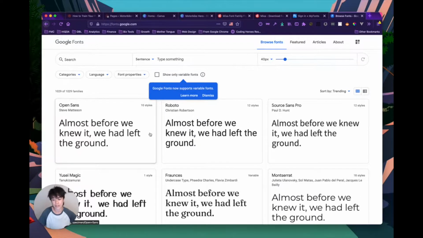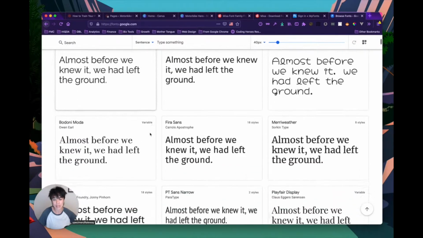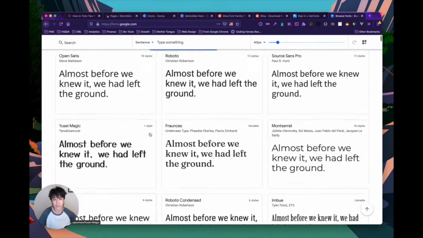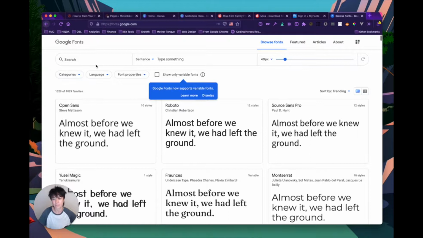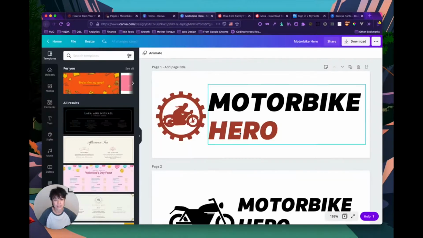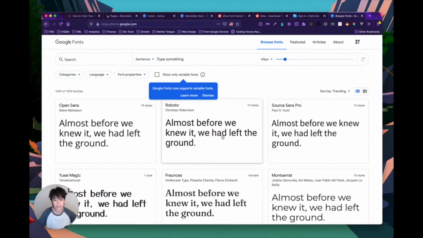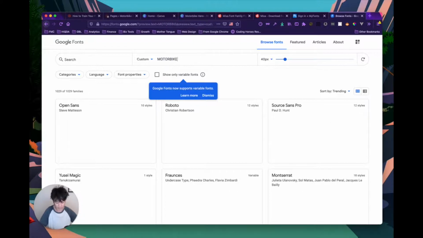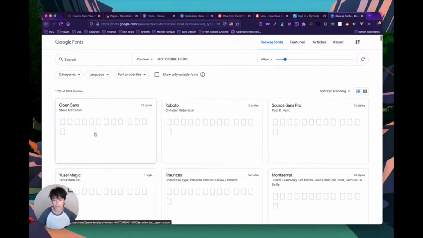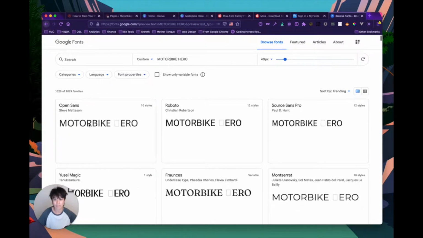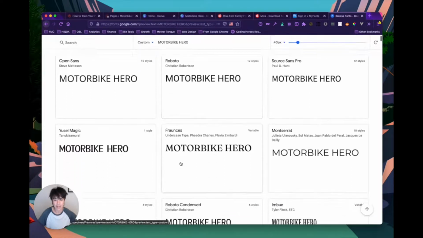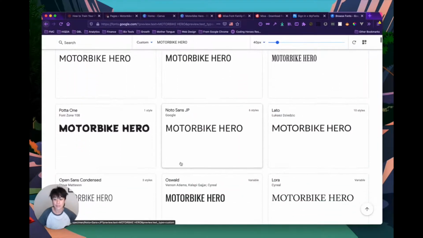There are a lot of fonts here, and if you just go through it like this, you might be here a long time looking for the right font. So I'm going to show you how you can use this whole search area here to make your life a lot easier. We want it to look like this. So the best way to do that is, instead of having this dummy text here, we're going to type in "motorbike hero". It's going to come up with these letters, motorbike hero. So now you can see if it looks similar to what you've got.